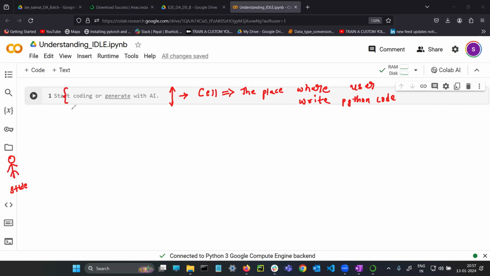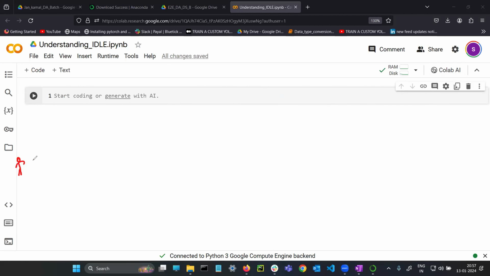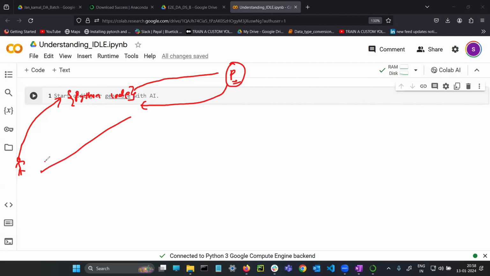For example, as a student, you will be writing some Python code here. This Python code will be given to the Python software. The software will check whether it is perfect or not, and it will give the reply.